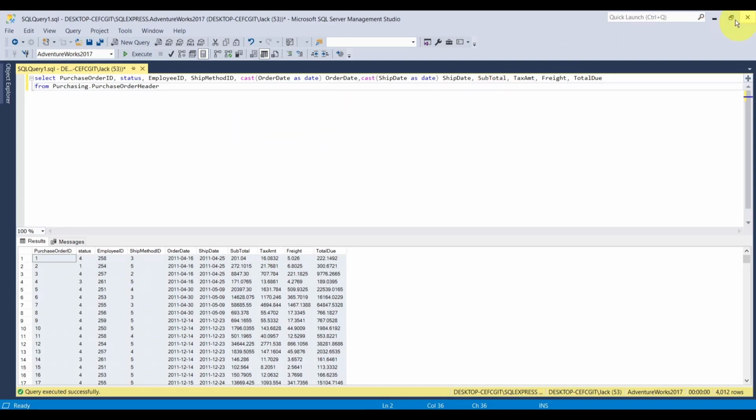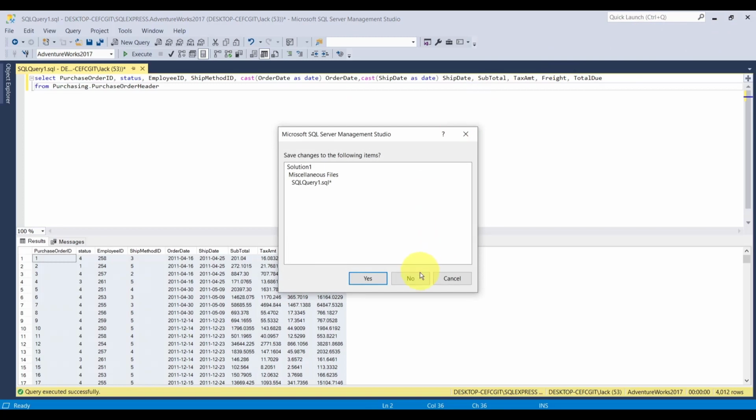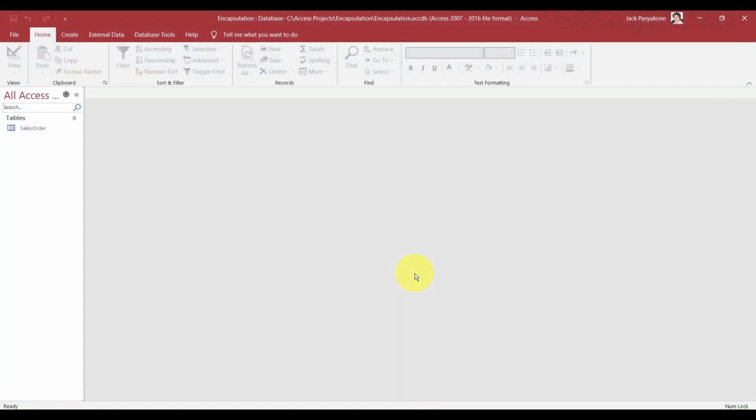And you know what? Let's close this down. Yeah, we're done. Thank you very much for the data. All right, we're done with that. Now let me show you how to work with encapsulation or an interface.